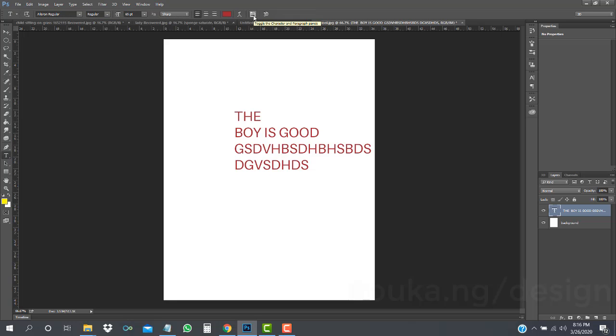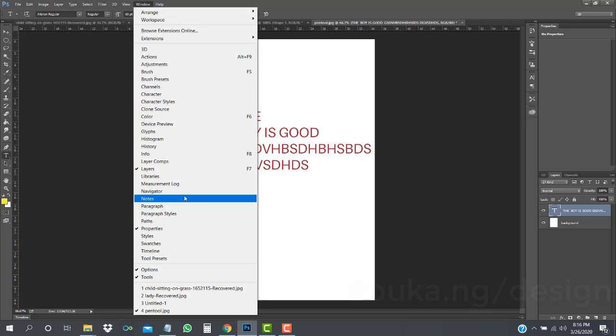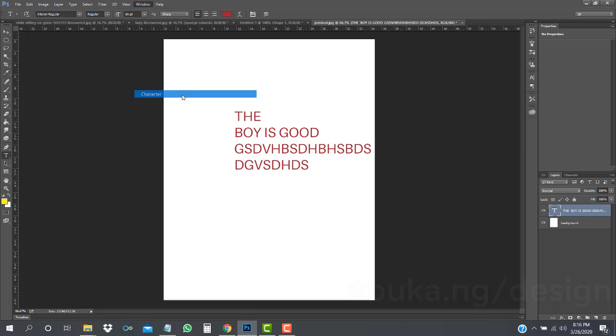Then there's something I also want you to understand in your text tool. Your text tool has a property menu as it shows here, but then there is also a character panel where you can make more adjustments. And how do you bring up that panel? This is the icon for the panel. You click on it. If it's not here, you go into Window, go right down to Character and click.